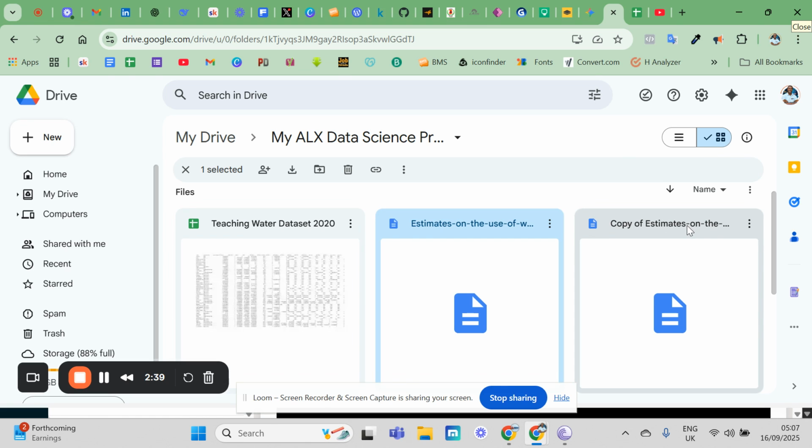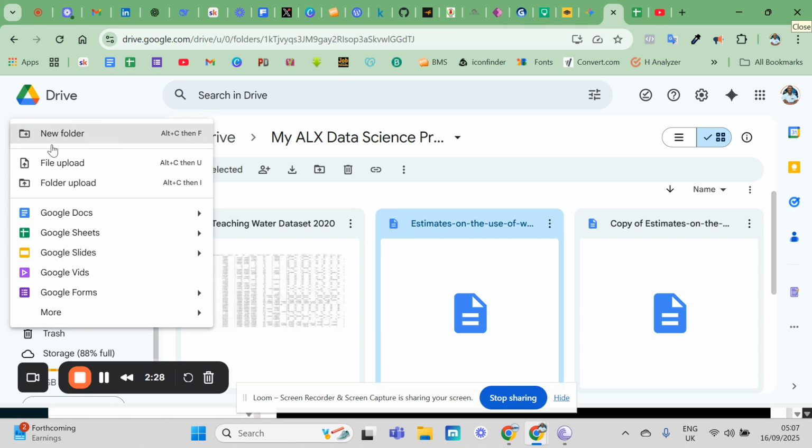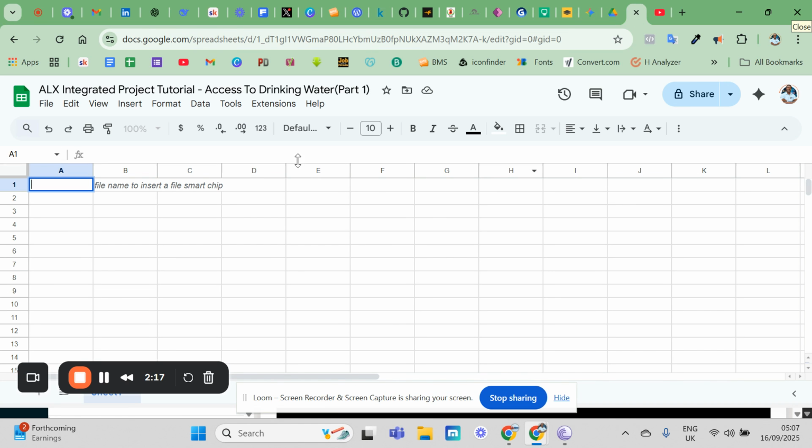Now with this done, you can go to your Google Drive, the icon new, and then click on it. You have the option to create a sheet. So once you click on it, it will lead you to a sheet like this. Now you can name it any way you want, where you have the name tab over here. So I have named it ALX Integrated Project Tutorials Access to Drinking Water Part 1.